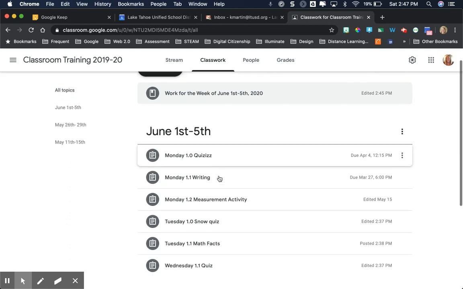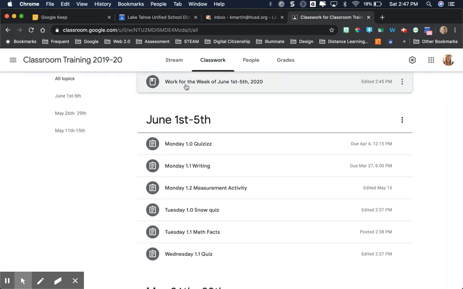So you can see that I've organized by week. So I have the work for this week, or excuse me, that was last week. And then I've also labeled things by the days of the week. The advantage of labeling by day of the week is that you can get everything set up before the week begins and just schedule them out. So they'll only see on that day what they have to do.